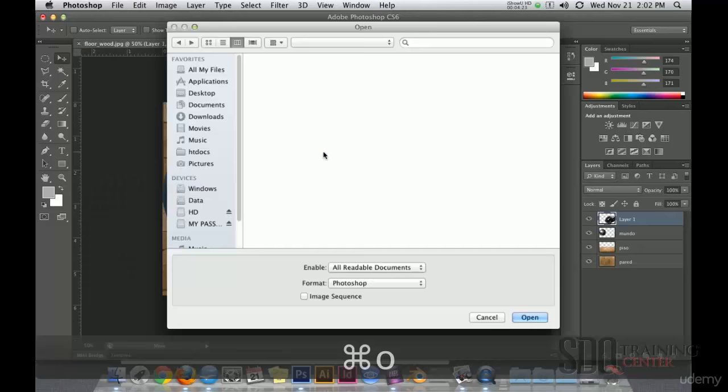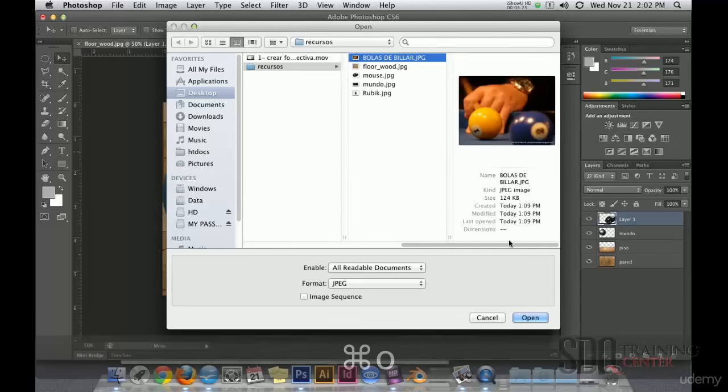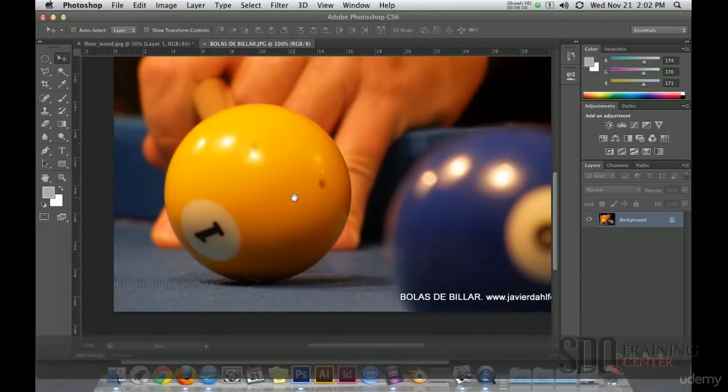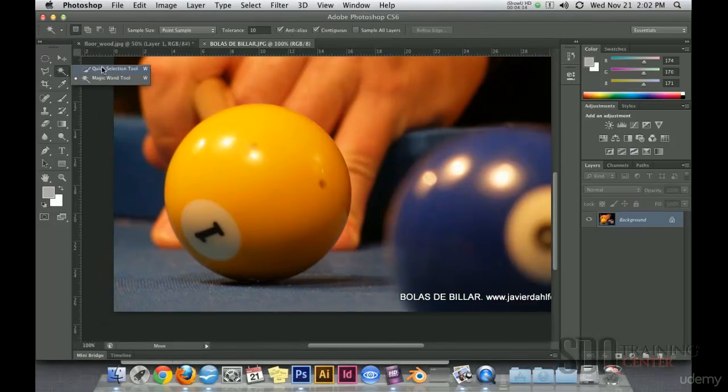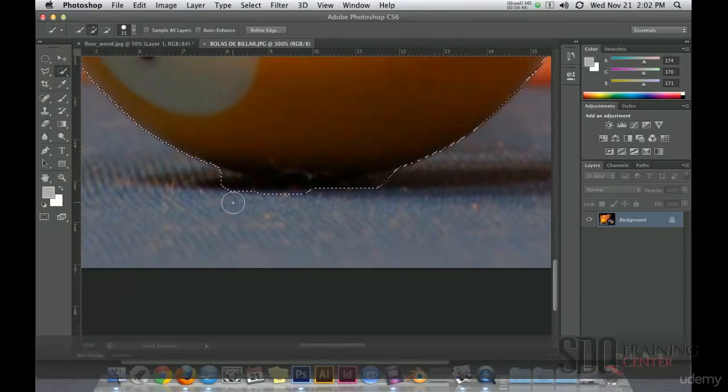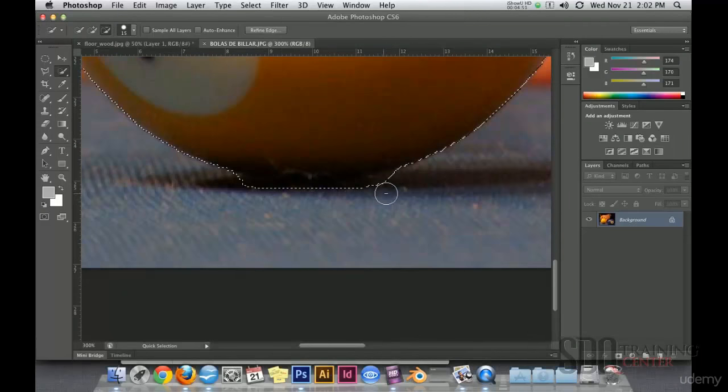Let's bring the pool ball now. We are going to use another method for selecting this pool ball. Instead of the Magic Wand, I'm going to use the Quick Selection tool, which enables me to paint with color, and it selects all the similar colors. In this case, I have almost gotten all the selection done, but the tool made some mistakes down here. I can press Alt and try to subtract the mistakes.